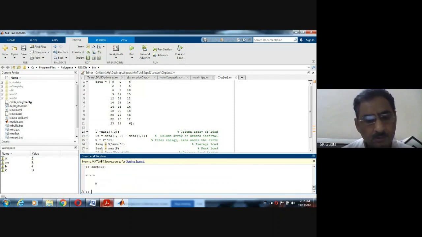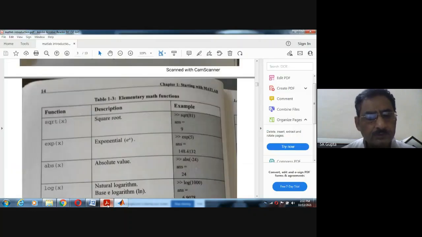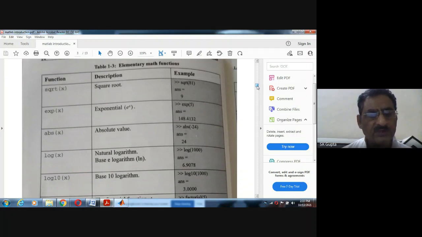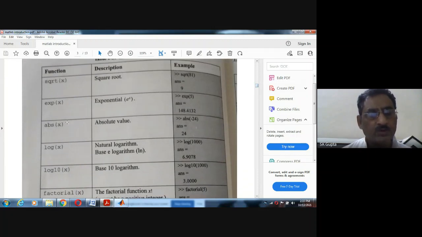In this way, there is exponential of x, and absolute of x. Absolute means plus or minus; whatever value is there, it will give the magnitude. It can be an imaginary value also. If it is imaginary, such as 3 plus 4j, it will give 5. Then there is log to the base 10, and log to the base e.